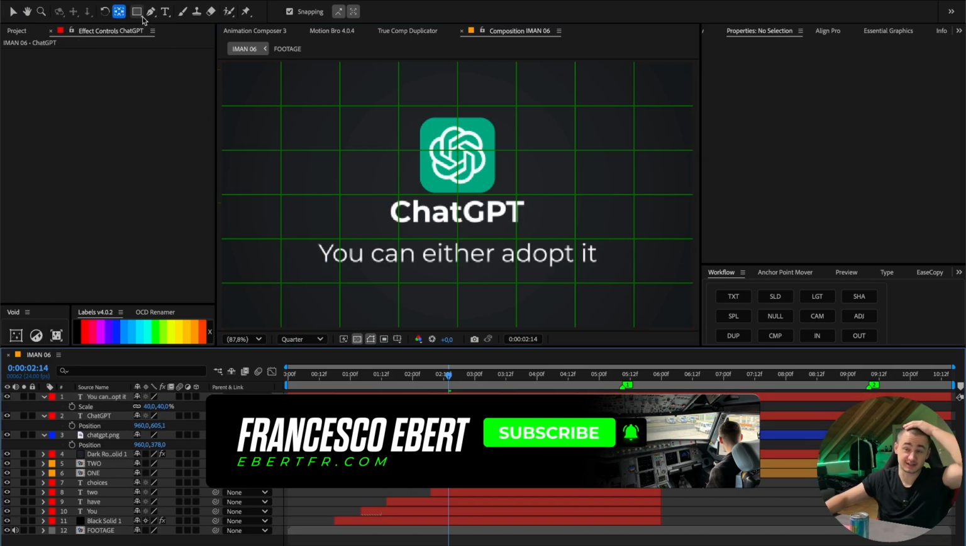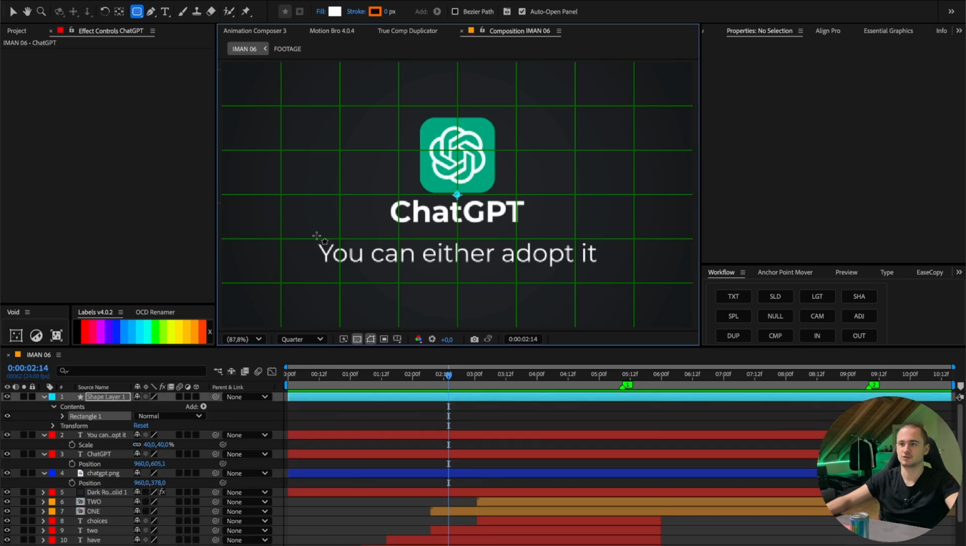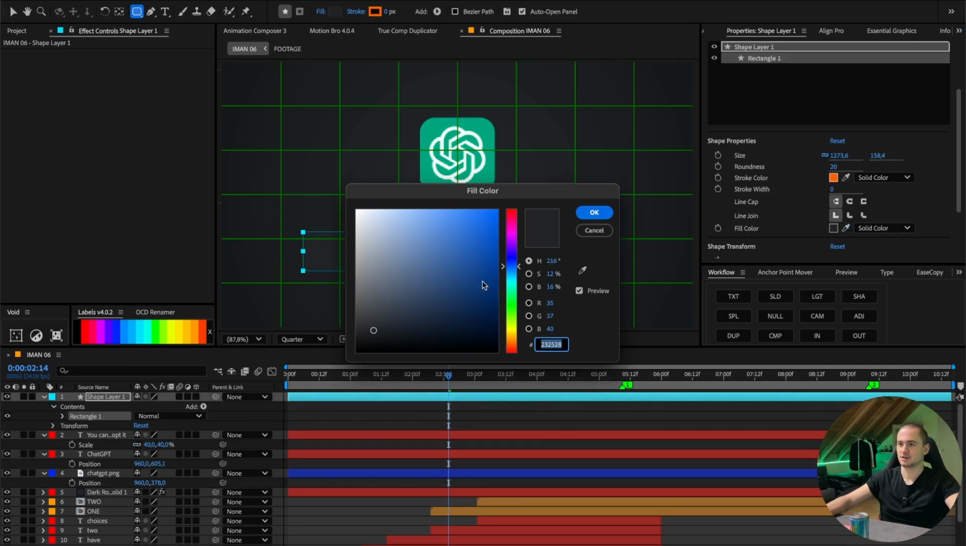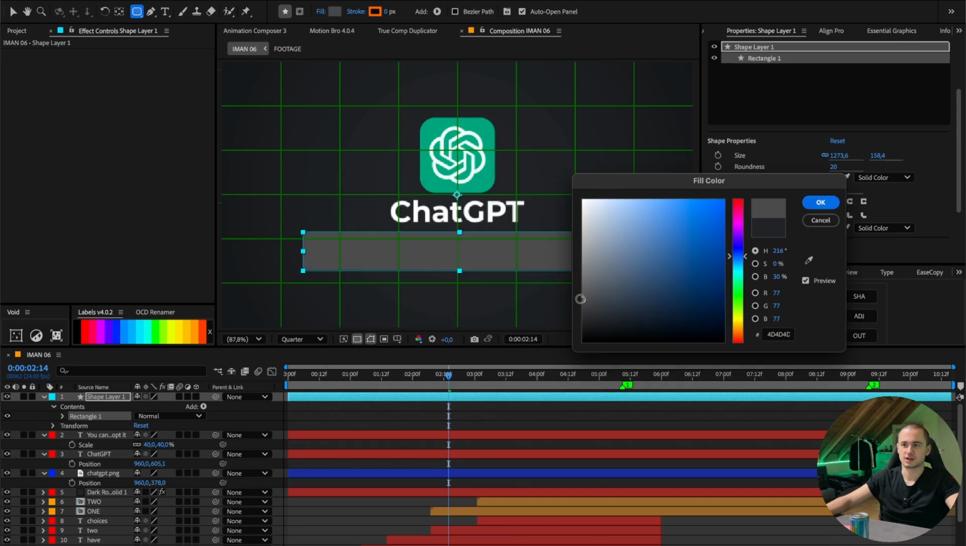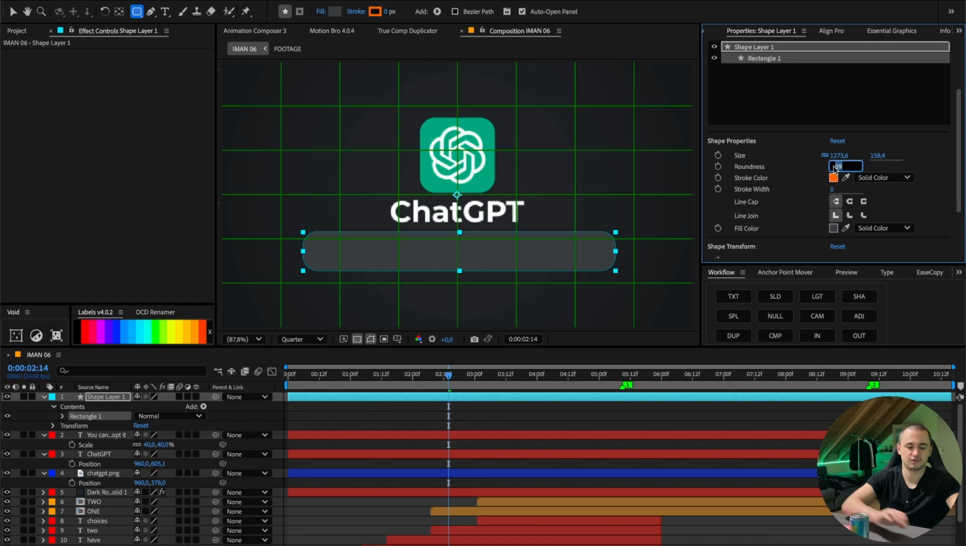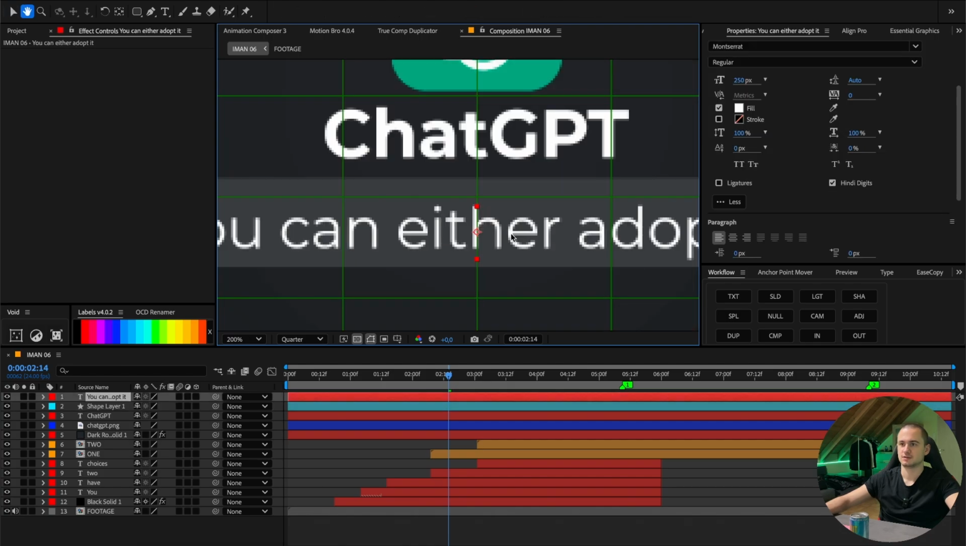Then we're gonna make the design of the ChatGPT text bar. Just go to the rounded rectangle tool and drag it like this. Perfect. For the color, select the background and then select it. Go up with the color like this, so it stands out. Roundness, turn it up to 50. The stroke we want to disable. Center the anchor point again. Make sure both of them are exactly in the middle, so it matches up.